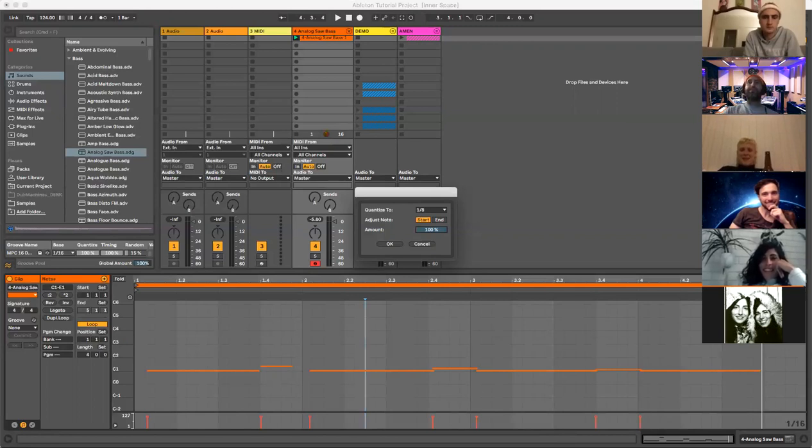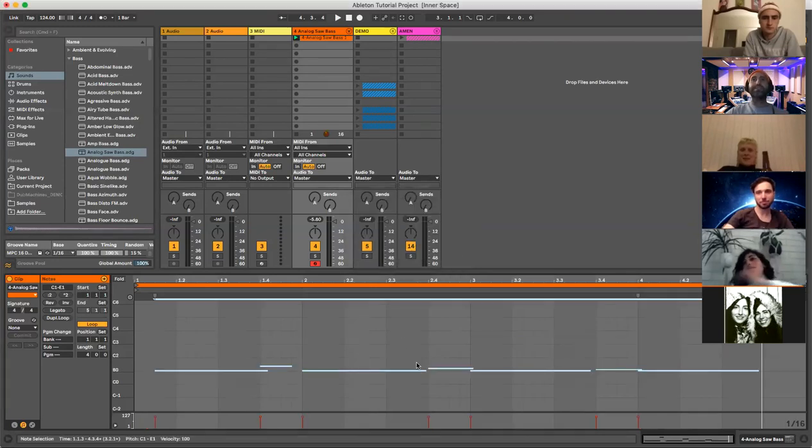So sometimes it can be cool to have things just a little bit off. But I'll just leave it here for demonstration purposes. So just highlight everything, Control U. That didn't work.